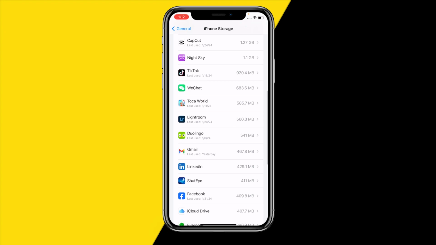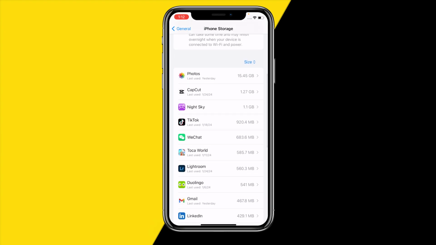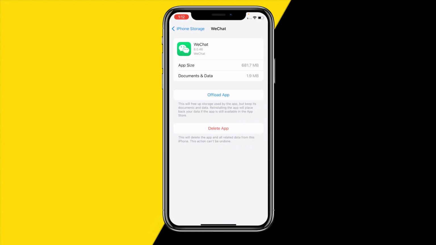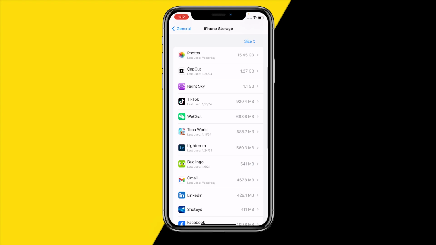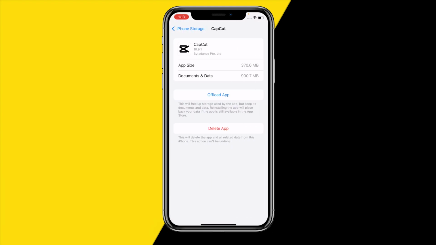Now, what you're going to do is literally just go to any app you've not been using in a while, and click on offload app. Or you can also look at any app that is using a lot of storage, for example, CapCut. What you can then check is how big is the app size and how big are my documents and data. We can literally see my documents and data is 3 times the entire app size.